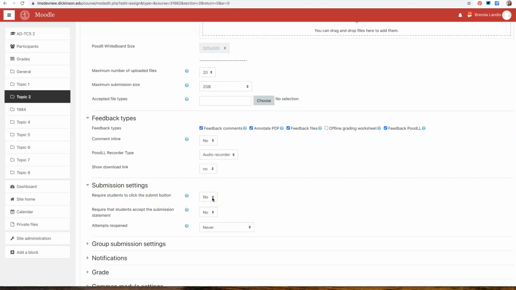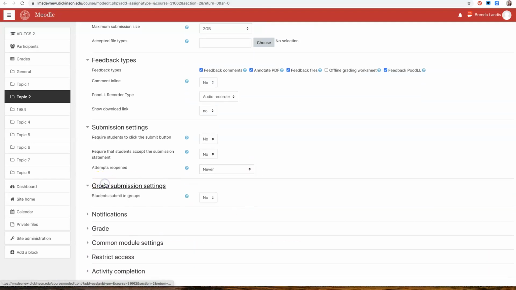No. So as long as they uploaded something, then it should go through. Require that students accept the submission statement. No. Again, that's a kind of a catch, so that someone has tried to upload something and they just didn't do that final thing. Well, it still is set up. Attempts reopened. At this point, we are not going to reopen it once the student has submitted it. So you can do those.